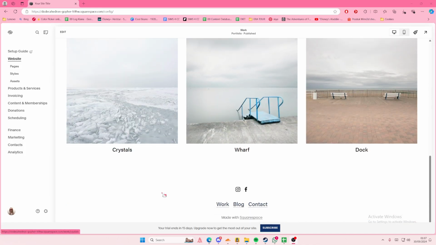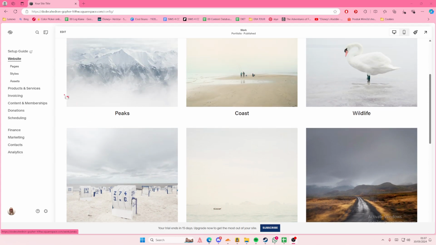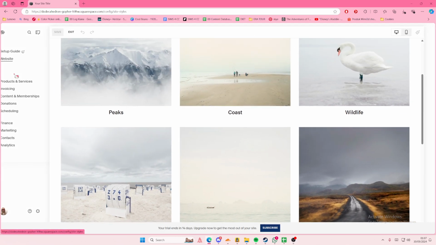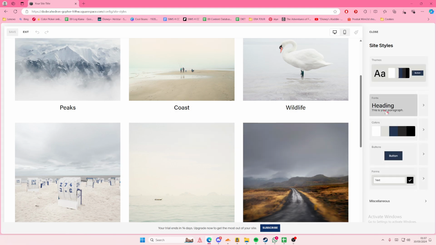In this video I'll be showing you guys how you can switch templates on Squarespace. So if you're on your project, just go to styles here, and on the right side there's going to be some site styles that you can change the template of.